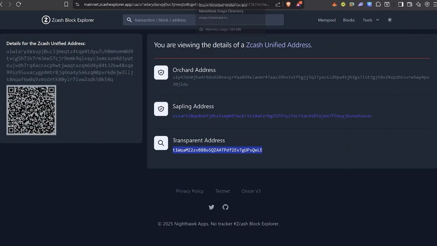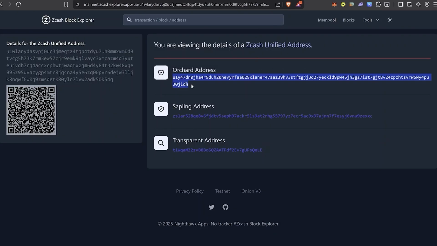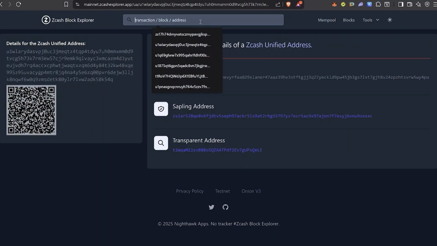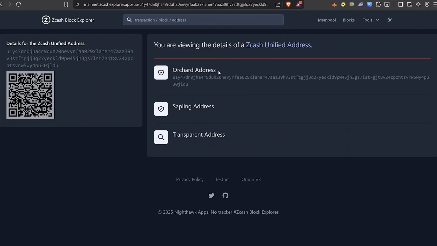So if you're sharing your address, you can copy your unified address into the block explorer and only share one component, either the orchard address or the sapling address. That way, if they enter this into a block explorer, there will be no results. On Zcash, shielded addresses are never revealed on chain.